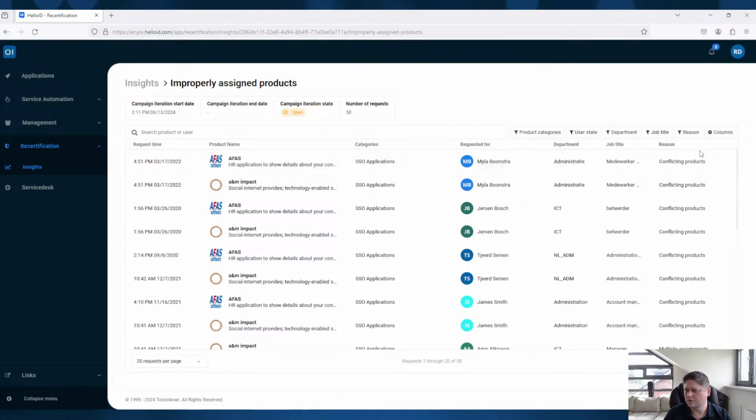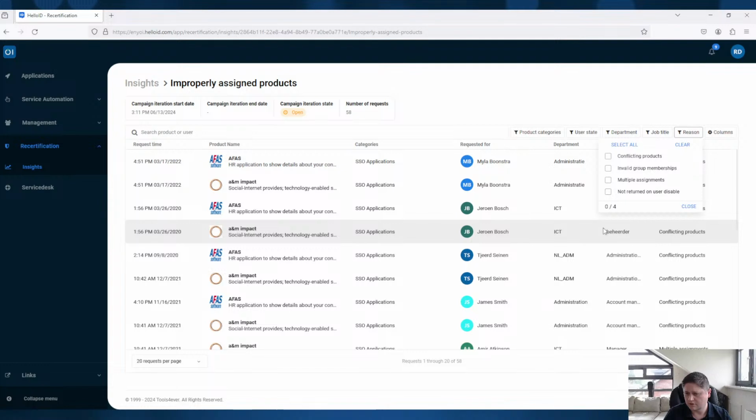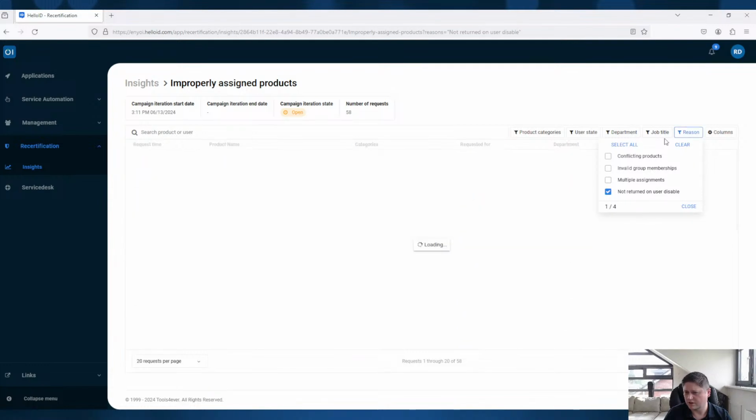And we have a new reason for this, the reason called not returned on user disabled. I will create a situation where we have some records after this, but just for your record, I want to show that currently we don't have any records for reasons that are improperly assigned for users that are disabled.